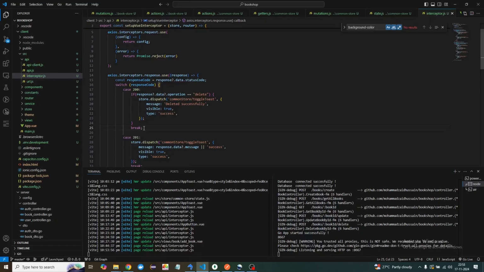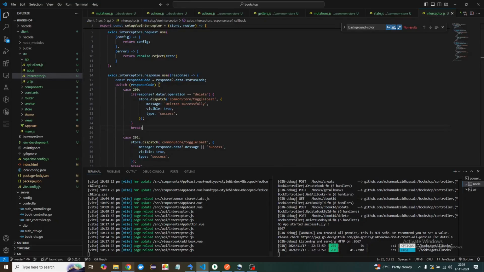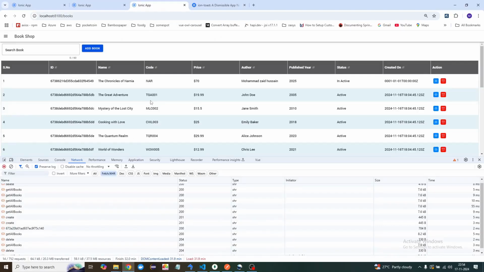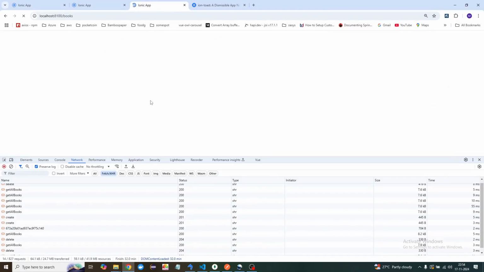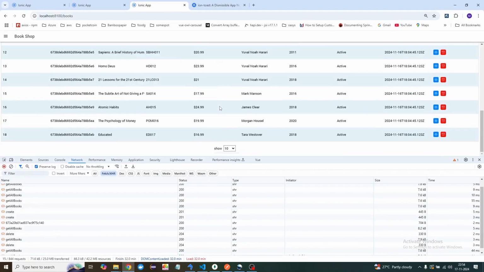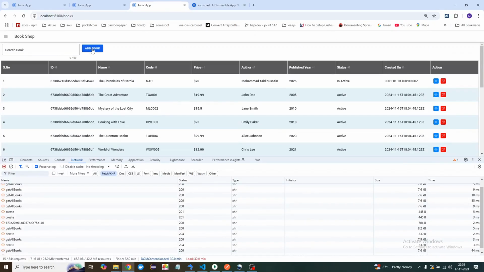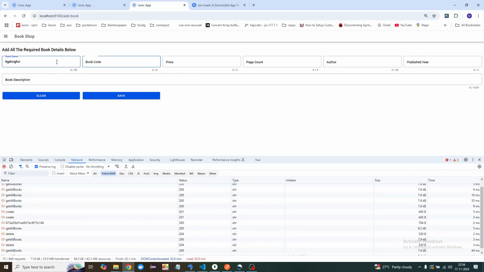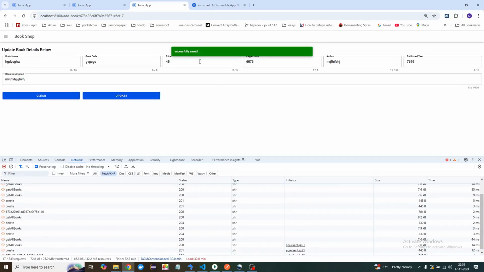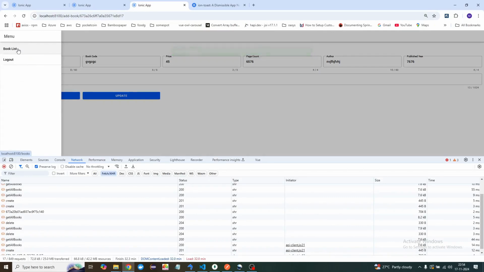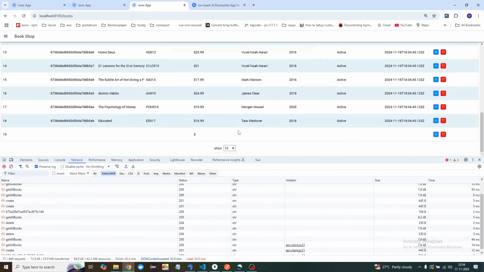So let me just save it, and we will check if that works fine. I'll go back in the UI, I'll just refresh this page, and then I'm going to add one more book from here, and I'm just going to put some random data, and the author is this. Let me just save it. It's saved successfully, and then I'll go back to the book list page, so that we should be able to delete that data.